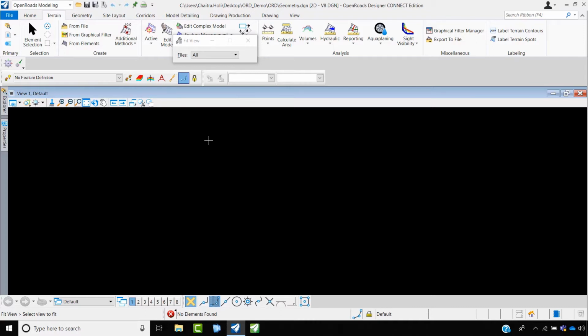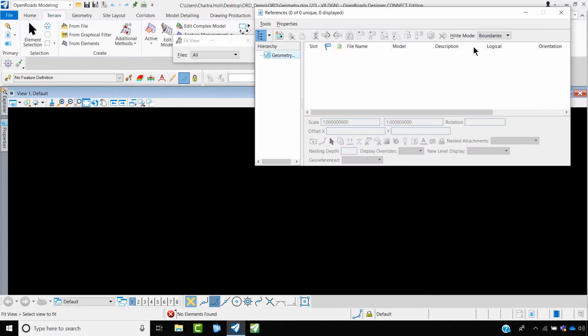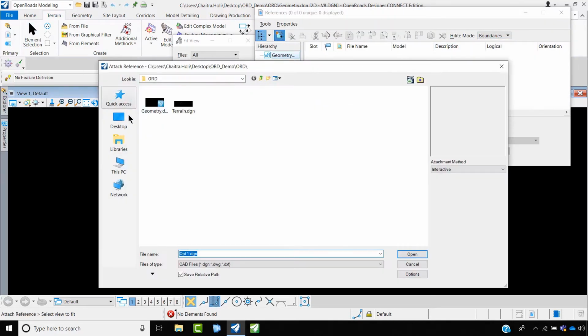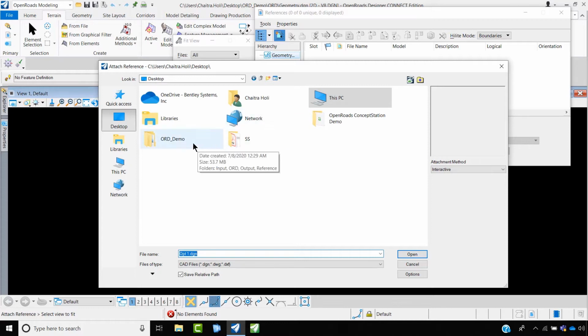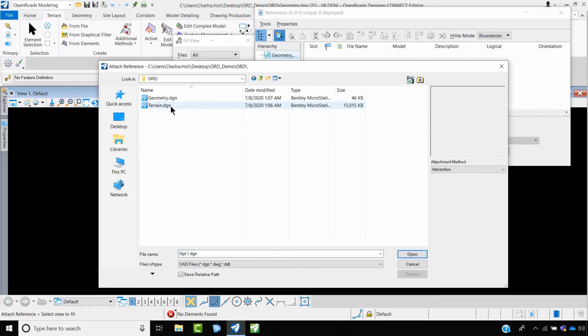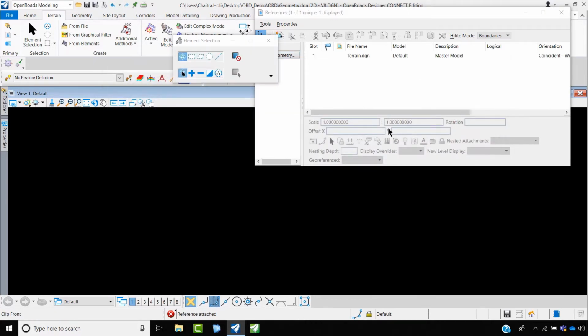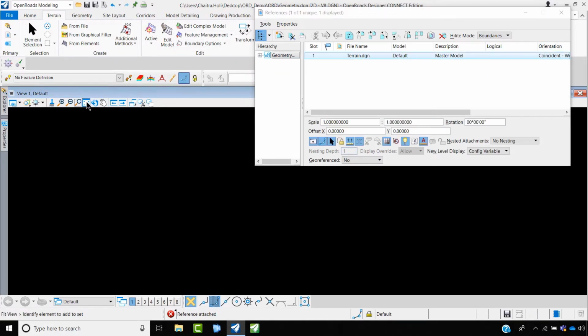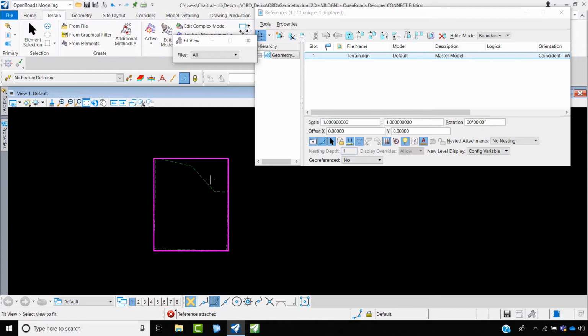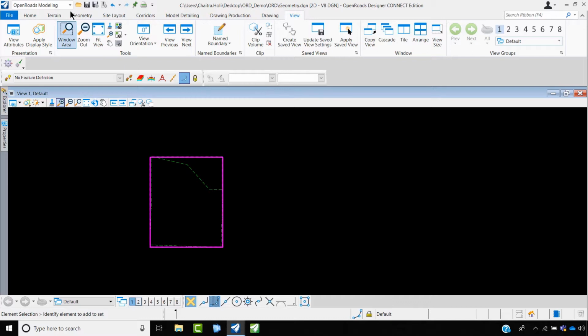Before I start importing my alignment files, let me reference the terrain file which was created. I'll go over here and give this as a coincident world and give it an OK. Now give a fit view. You could see that boundary file over here.